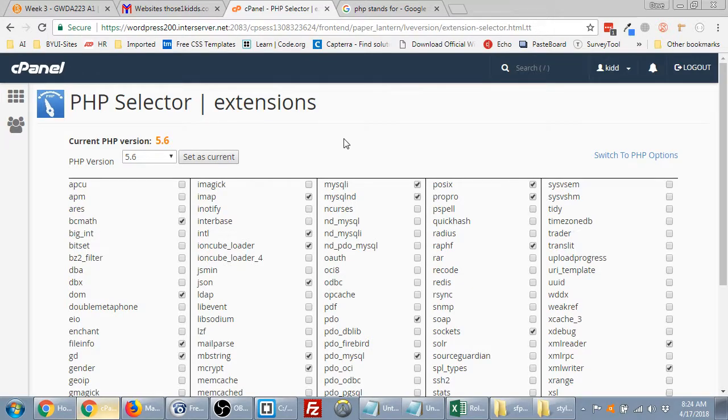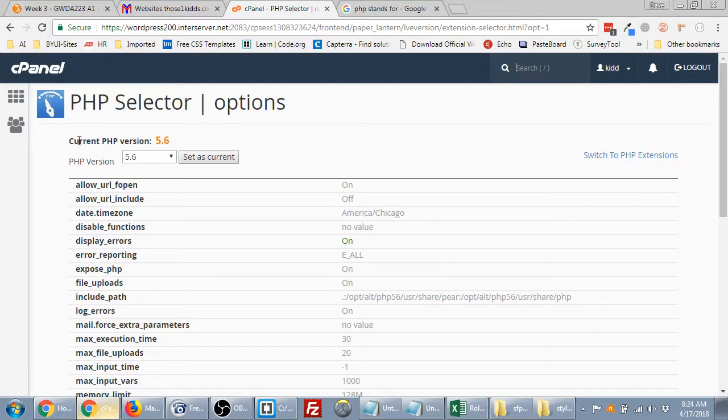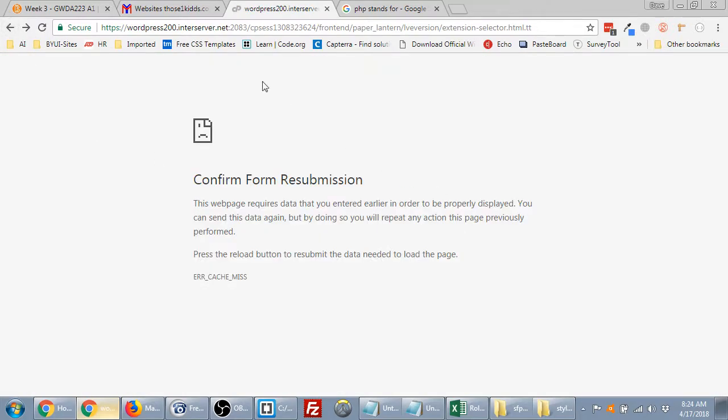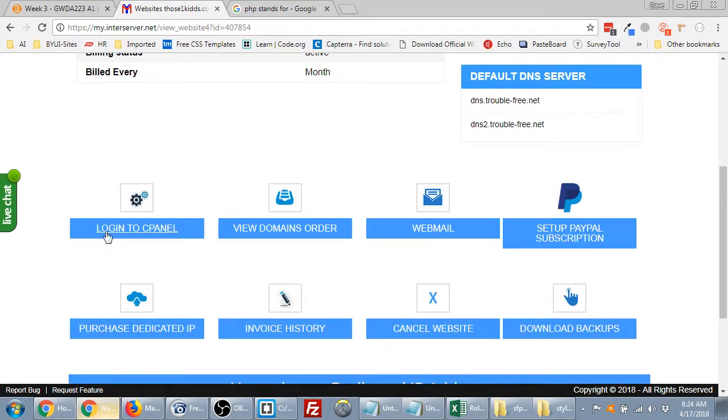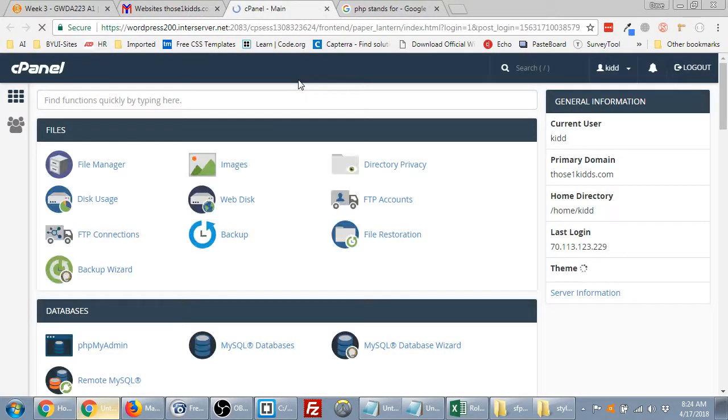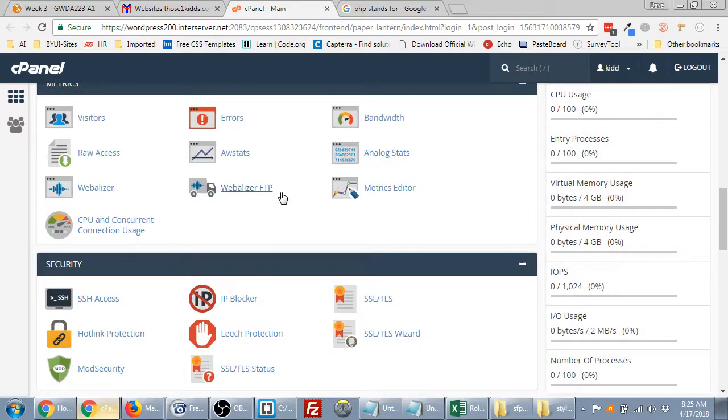Do we have to go through and check some of these? Just one. Okay, and then, do you have a switch to PHP options here? Yeah. Good, because that's where we're going next. Perfect, thank you. 5.6? Awesome. Thank you, thank you. Good job, Austin. Way to save the day.